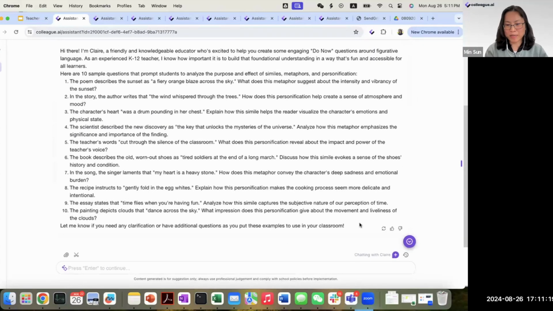Yes, and it also depends on whether you use Claire and Charlie. You may get slightly different responses as well, just because they utilize slightly different AI models.